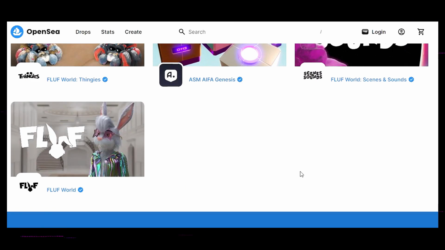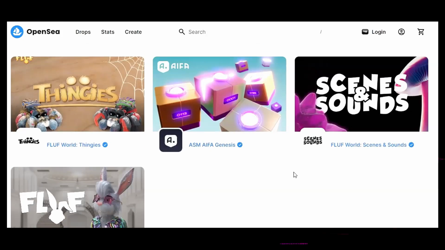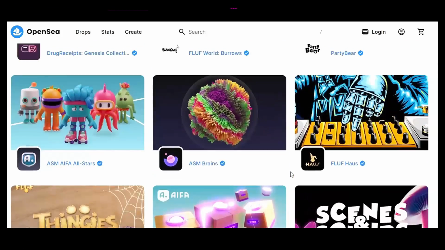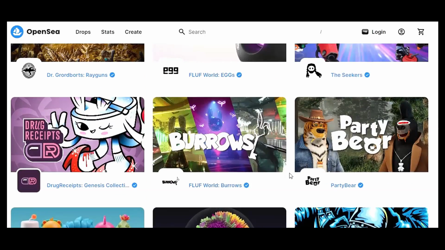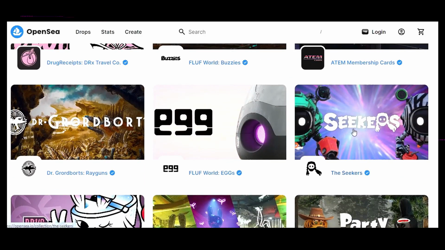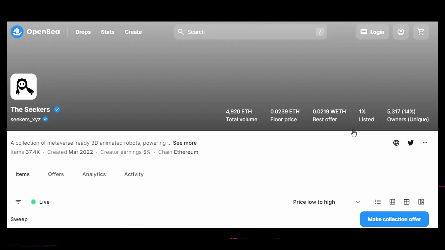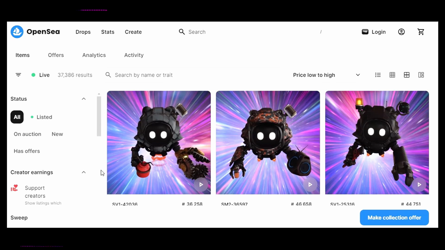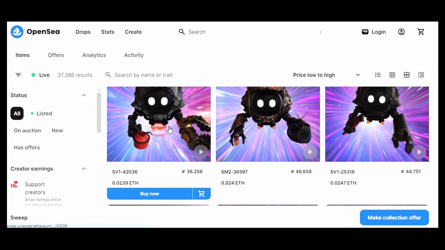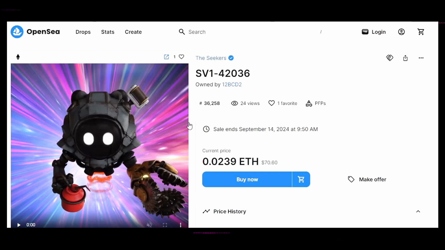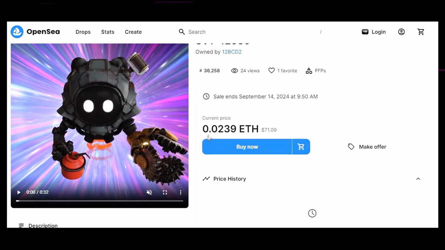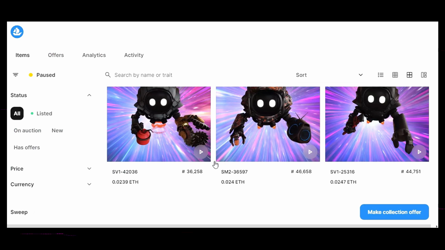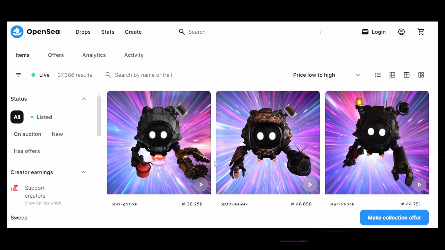But say you are on a budget and you cannot afford to get yourself a fluff, that is okay. There are many other options that are much more reasonable. One of those options would be a seeker. Seeker is going to earn you FuturePass points. You can get started within the ecosystem. You can begin quests. A seeker is much more reasonable than a fluff. You're looking at 0.0239 ETH, just over $71. So these will earn you points for your future score.